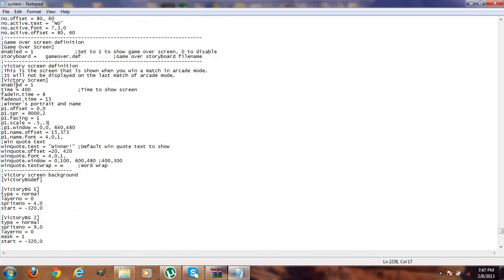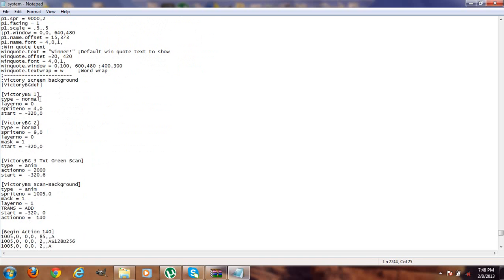Victory screen, you can enable it, you can disable it. Time it stays up, fade in time, fade out time. The portrait offsets, the scale, like I said, is usually 0.5. You can keep it at 0.5. The window and all that good stuff. Victory screen, all the differences. It says Victory BG.